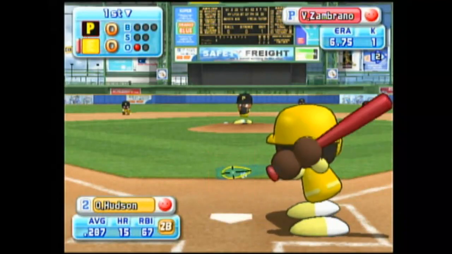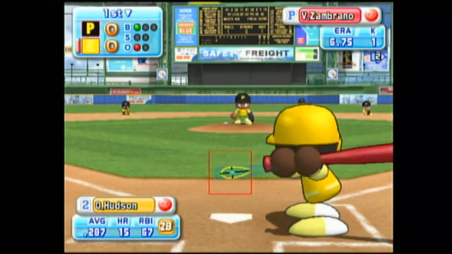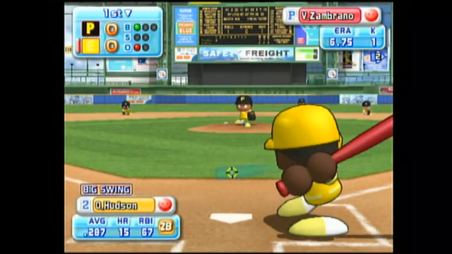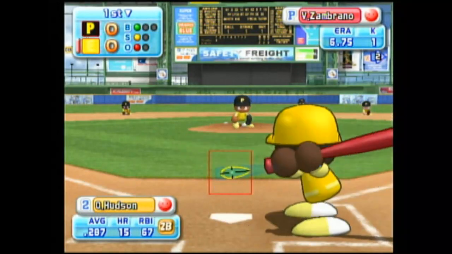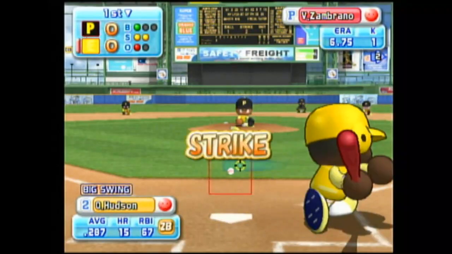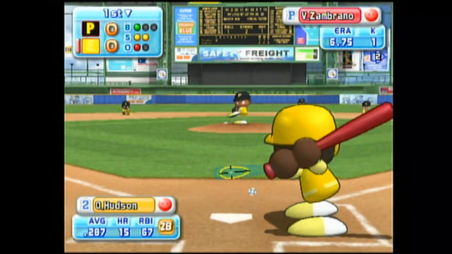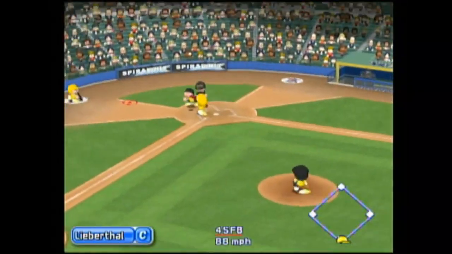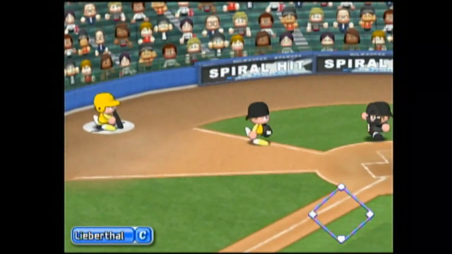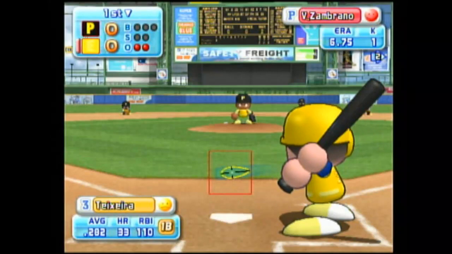Next up, Orlando Hudson. Here we go for the first pitch. He swung on it. Strike. He makes contact. Lieberthal got that one. Two away. Hudson retires with a pop-up fly in the foul territory.